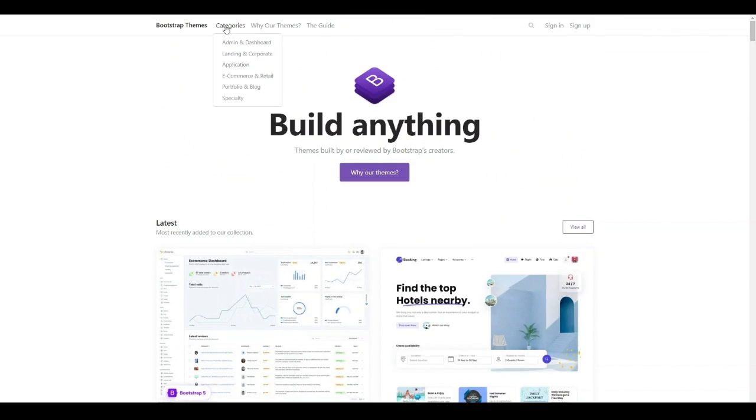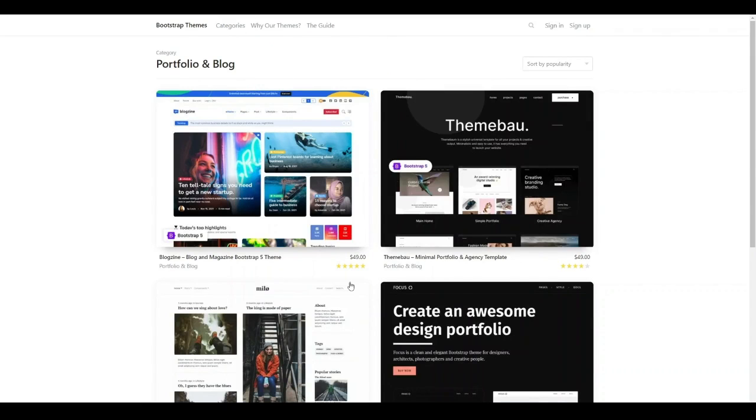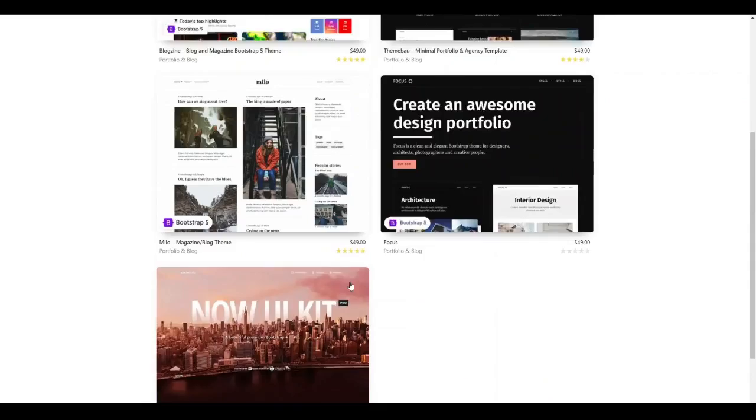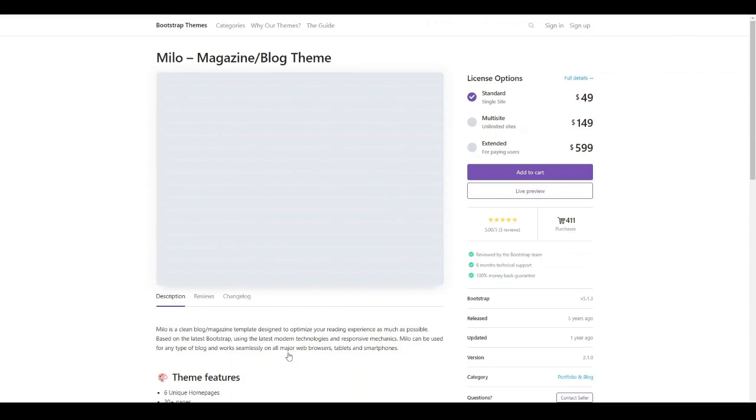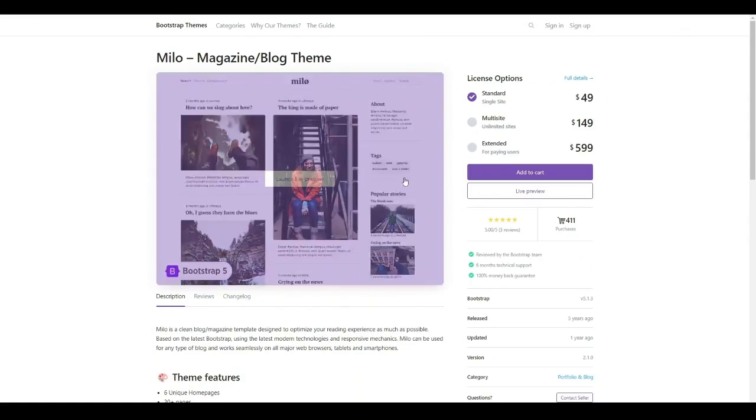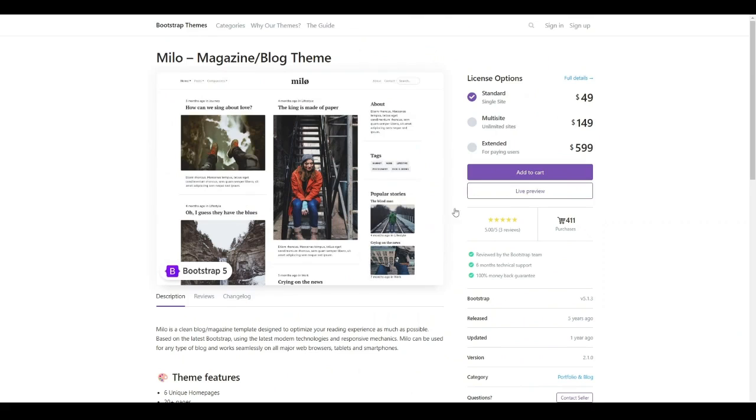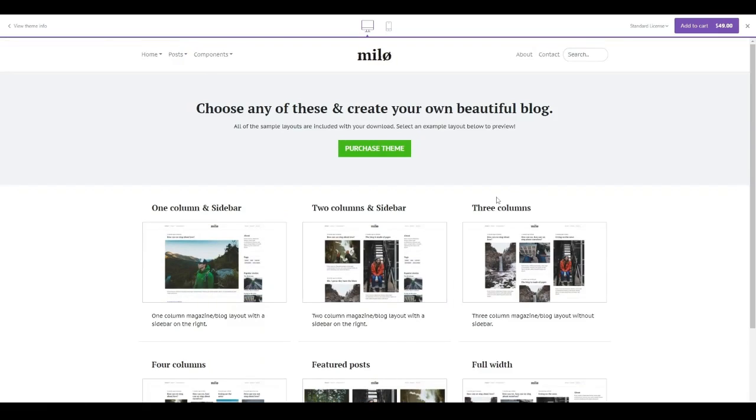So for example, when you're on this page here, you can categorize by what function or what kind of theme that you want. If it's for a portfolio or blog, if it's e-commerce or retail, you would just click one of the categories and you can see all the different themes that they have. You can click into each of the themes, and the good thing about all of these themes is that you can give it a live preview. So if you click on live preview, this is essentially a theme mode, so it'll show you what kind of structures you have.